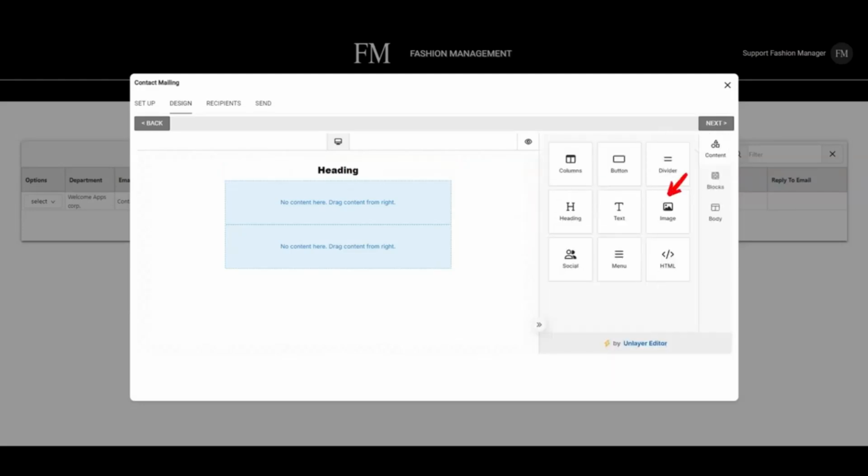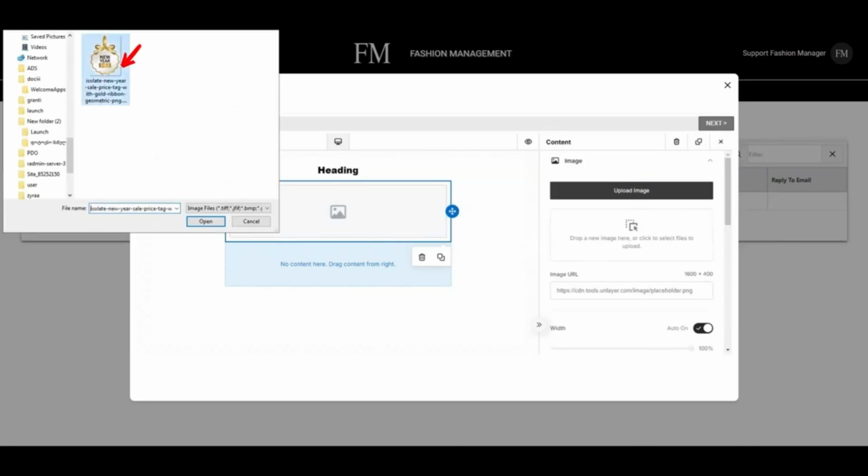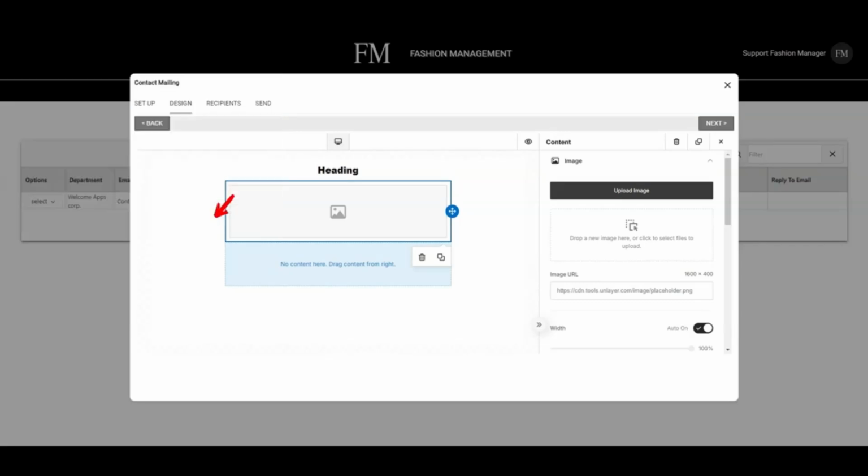To add a photo, drag the Image button to the block. To add a photo to a block, select the block and click the Upload Photo button. Select the desired file from your device and click the Open button.